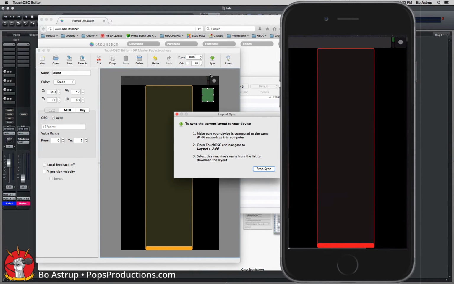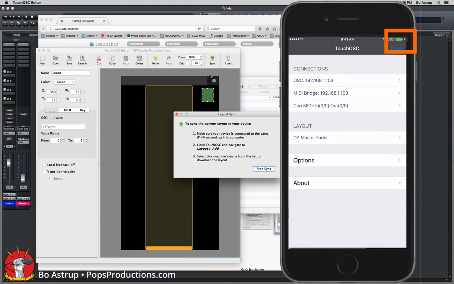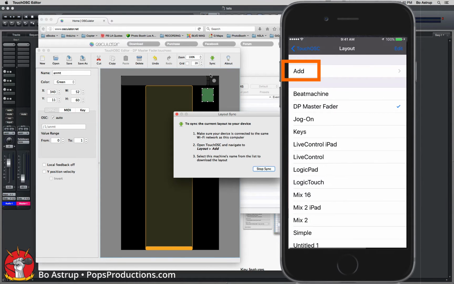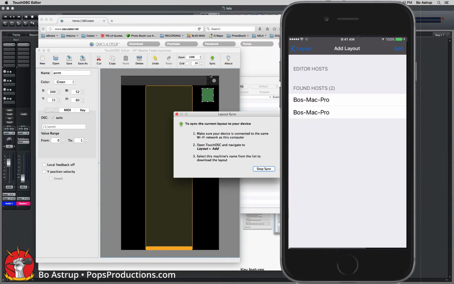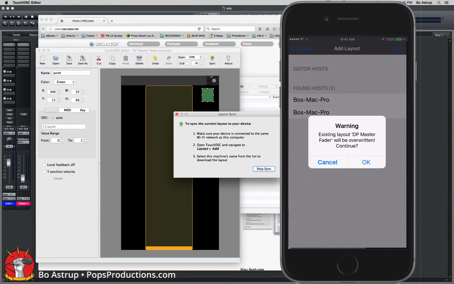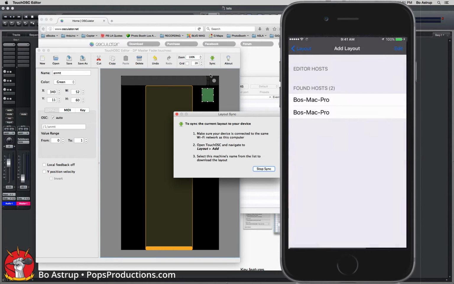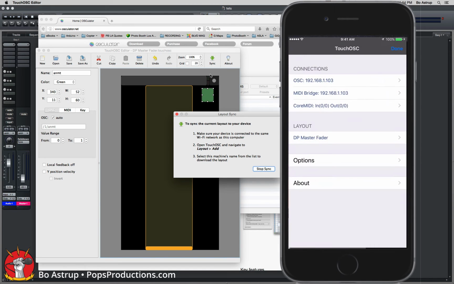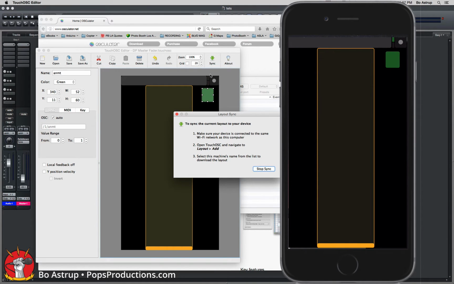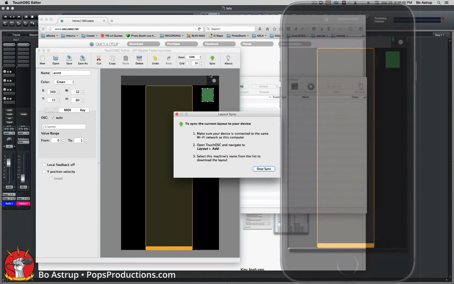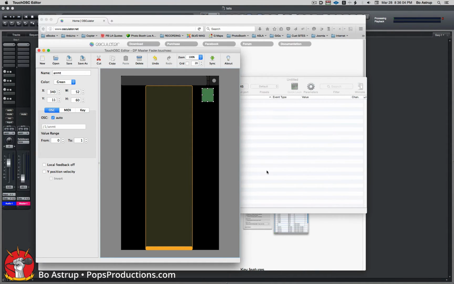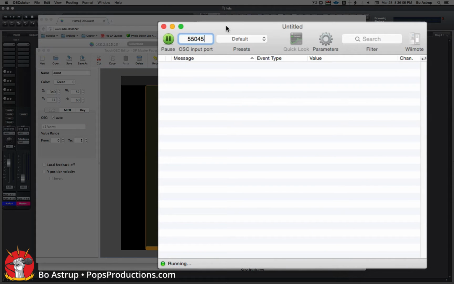And once the sync comes up, go back to the iPhone, double click the dot to open TouchOSC's settings. Go down to the layout part, open that, click add once again, select the server, and now it'll say there's already an existing layout and it'll be overwritten. Continue, yes, okay. TouchOSC, go back, done, and now you'll see we have our green button there. Now let's turn sync off. Go back to OSCulator.